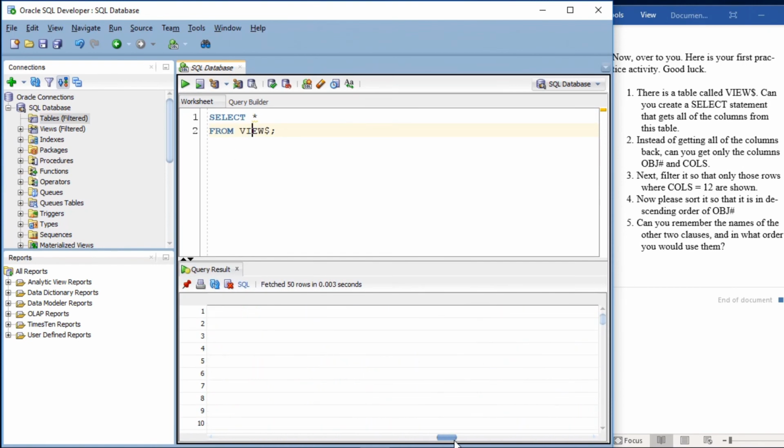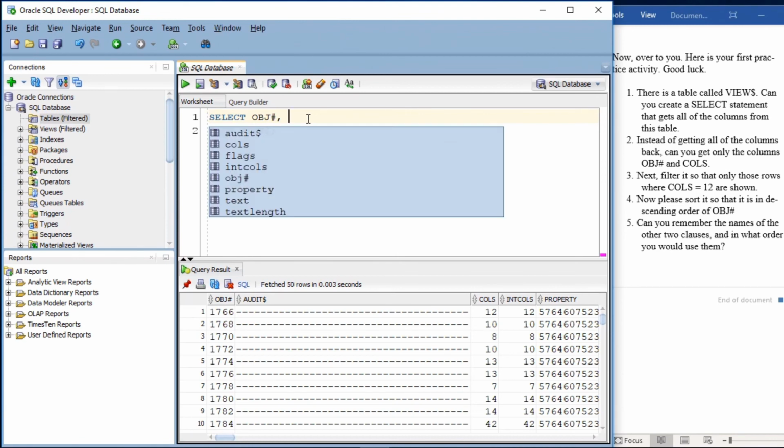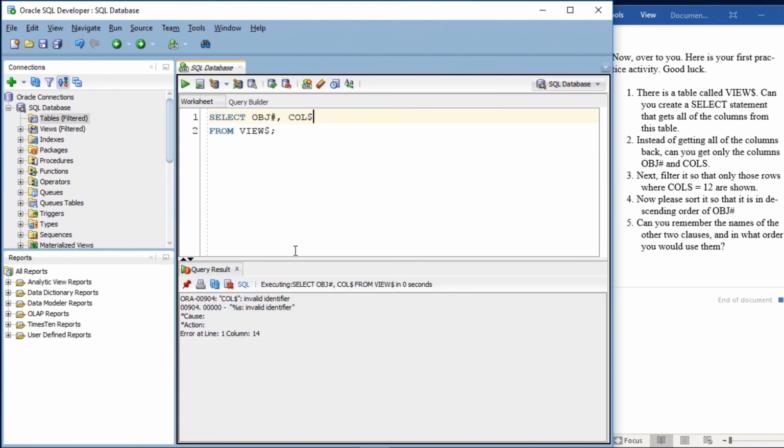Lots of columns. So number 2 is, instead of getting all of the columns back, can you just get obj and then a hash or pound sign and the word cols. So instead of using the asterisk, the star, we put in obj hash or pound and then a comma and then col $. So if I run this, we will get 2 columns back. However, you notice I've made a mistake. If I typed in col $, it says invalid identifier. In other words, you've made a mistake with the name. So it's cols with an S at the end.